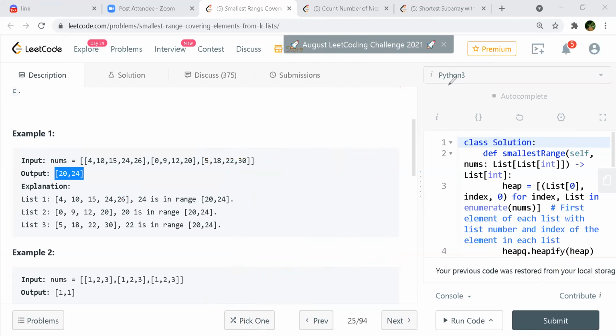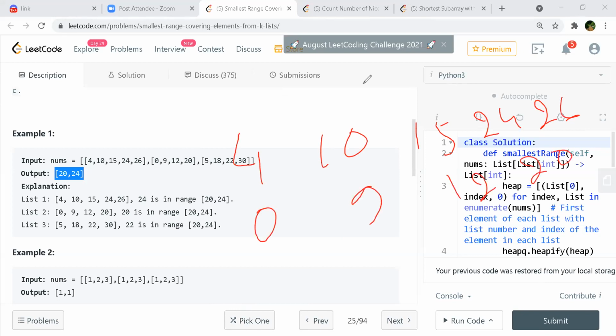Yeah, so I think somebody was asking what ideas we came up with. One way would be the normal way you do the sorted list kind of thing, right? Like this: 4, 10, 15, 24, 26; and 0, 9, 12, 20; then you have 5, 18, 22, right?